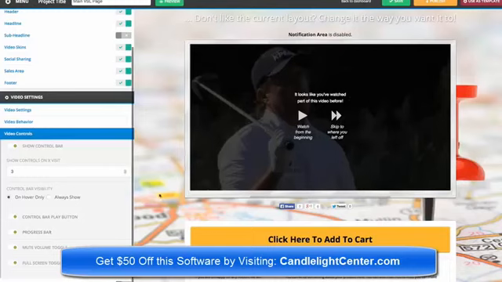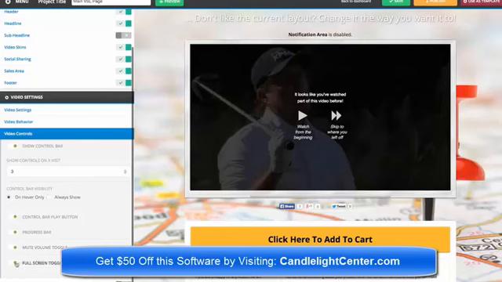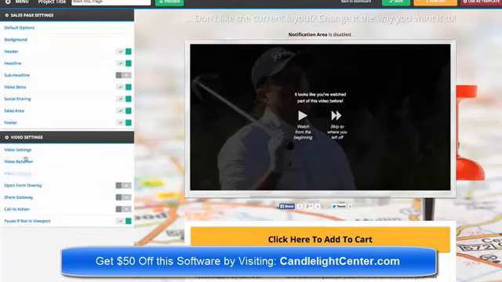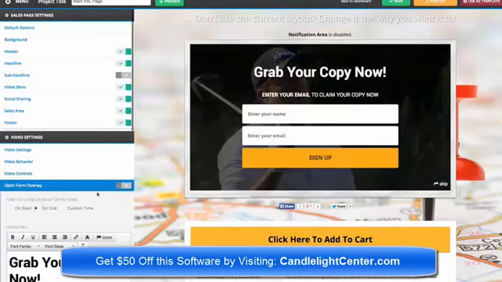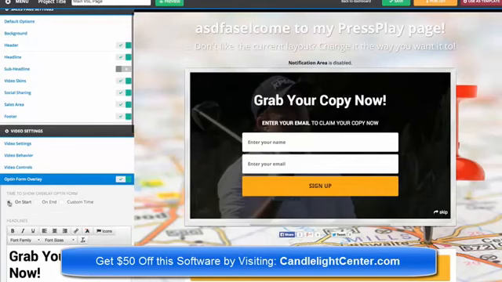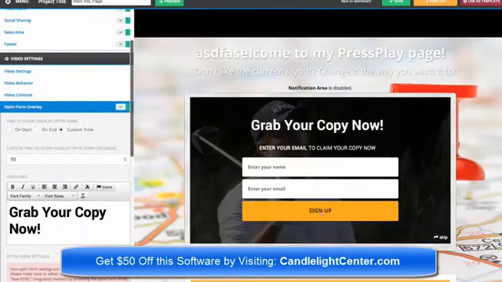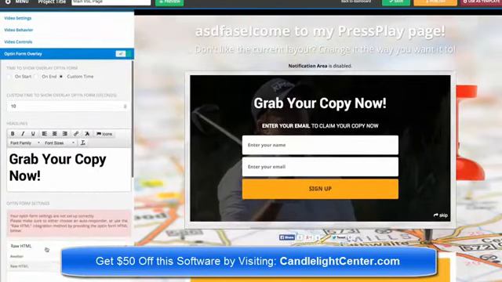The progress bar just shows where the video is, or what time it's at. Then you have the mute button and the full screen option, if you want those options on there. Then we have some opt-in overlays. So if you want to have the user opt in at the start of the video, at the end of the video, or during a certain time, maybe after 10 seconds, you can integrate your form right in here.